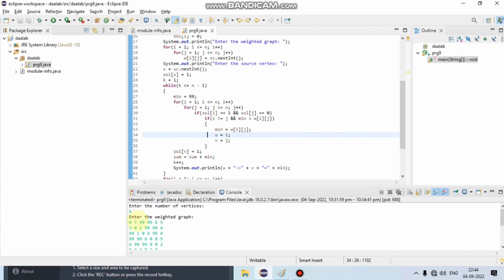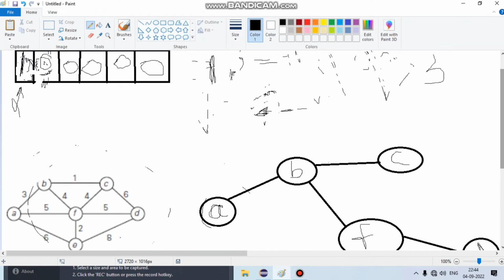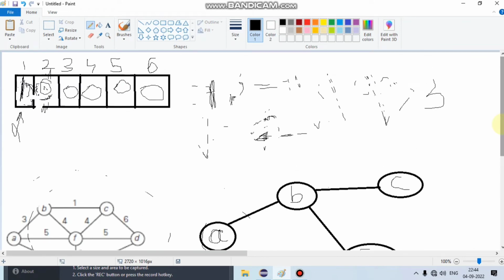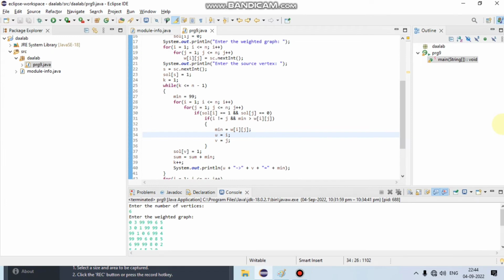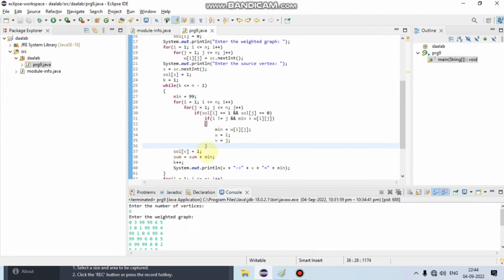Now here, if solution of i is equal to 1 and solution of j is equal to 0, let's check it. Now the thing is, i and j are both equal to 1. So they are pointing to the first index itself. What is the answer in the first index? It is 1. So what is the condition over here? If solution of i is equal to 1, that is correct, but solution of j is equal to 0 is wrong. So it won't enter this loop itself. It will go out and directly go to solution of v is equal to 1.